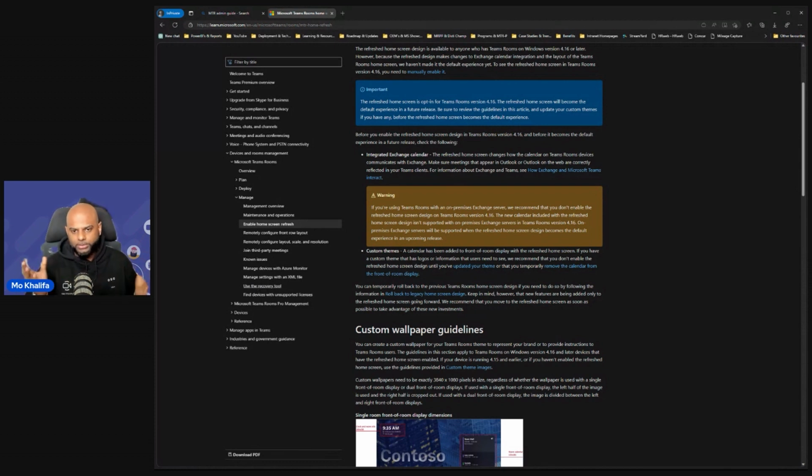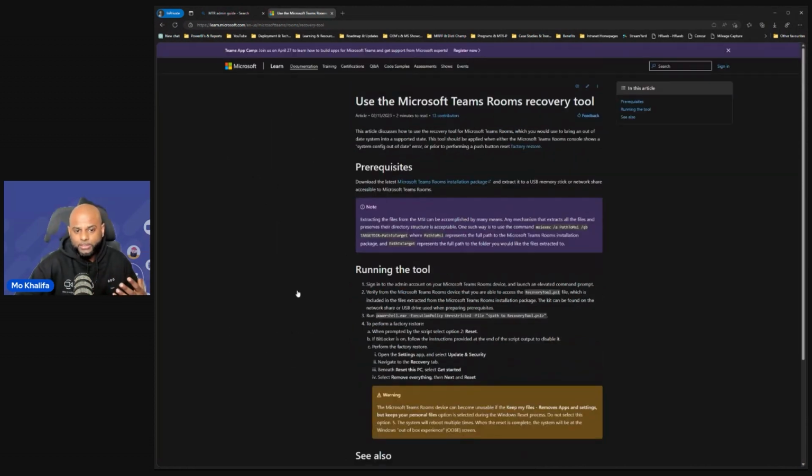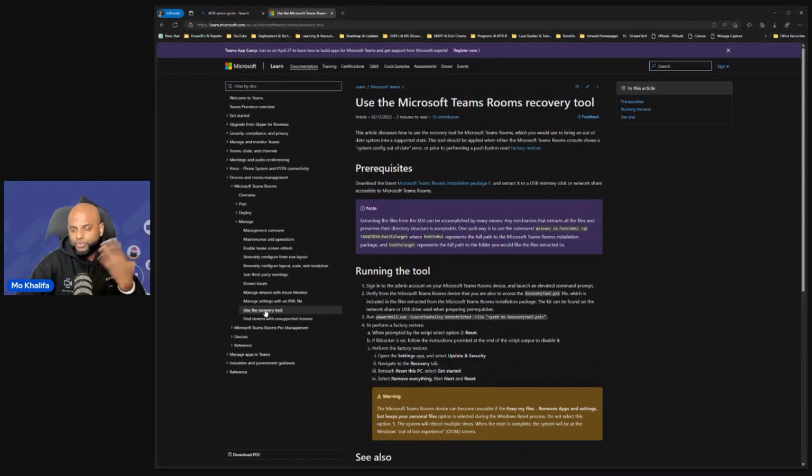Most customers will end up going directly to an OEM, which you can absolutely do. But from a Microsoft standpoint, we actually provide a nice easy way by using a recovery tool. So you can use the recovery tool and recover your device into a workable state as well.